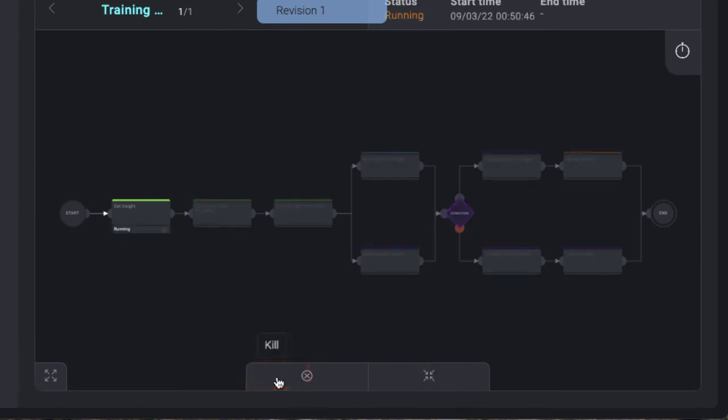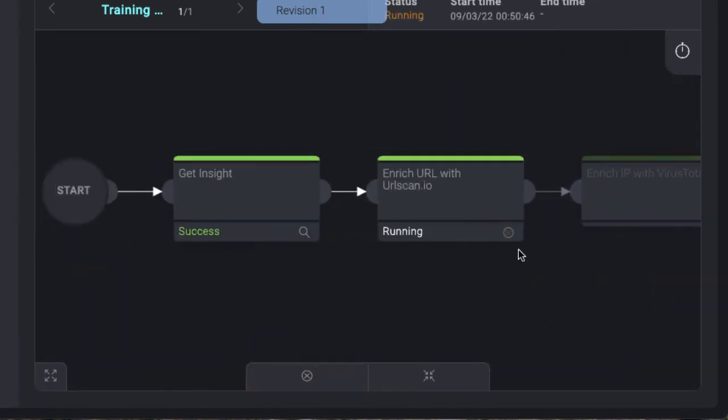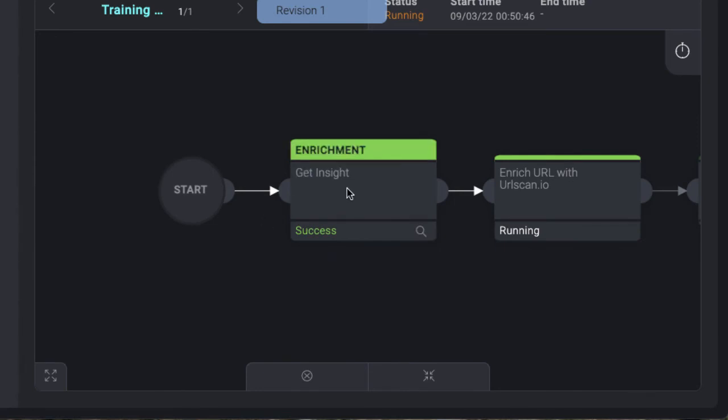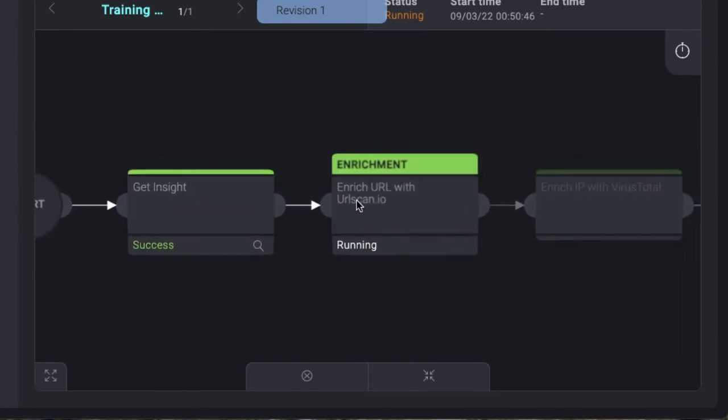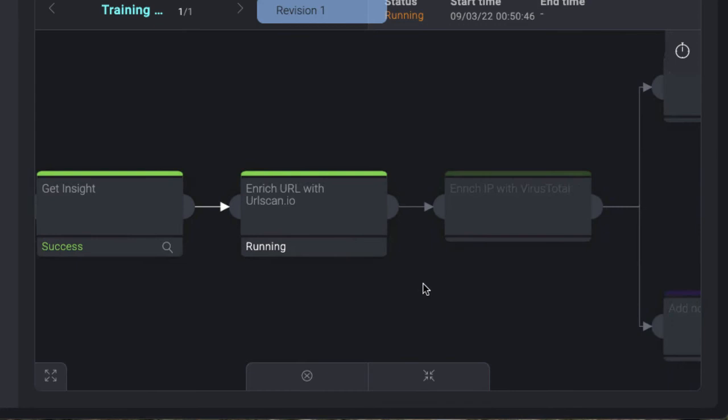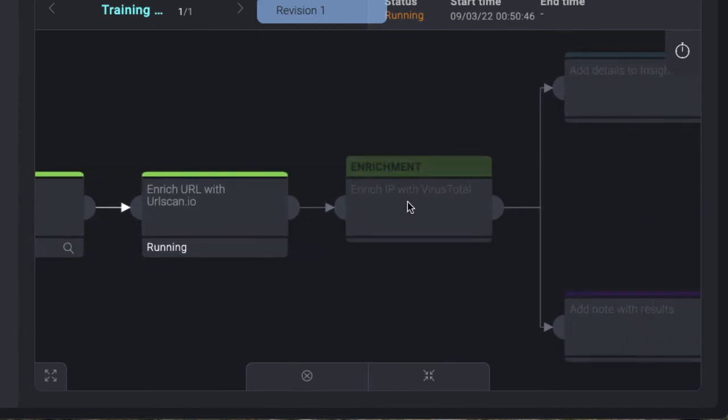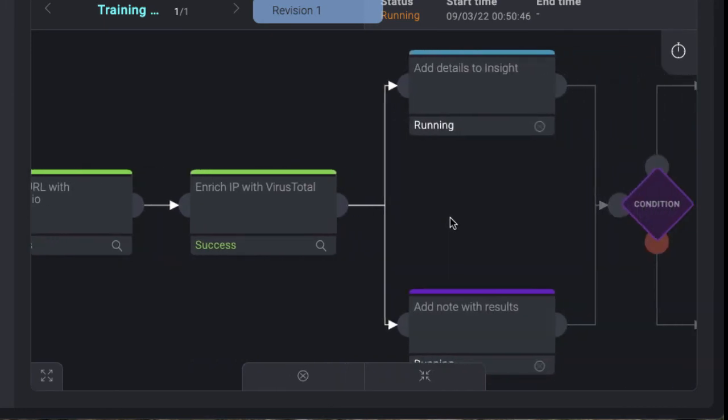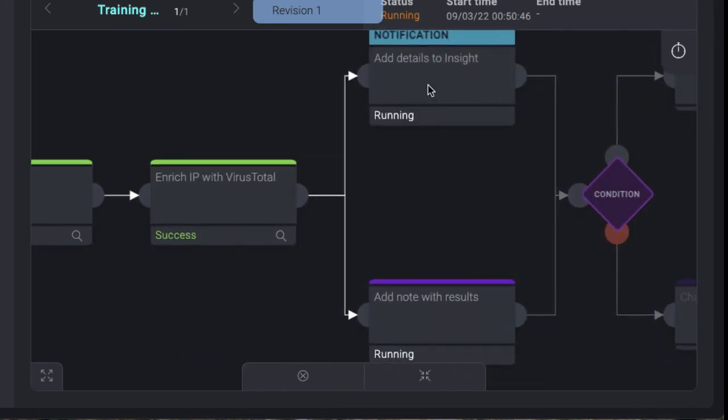This playbook fetches information from Sumo Logic's Cloud SIM, then enriches it with threat intelligence information from URL scan and virus total. These enrichments are seen in green in the UI. Then it adds notes with the results of these enrichments to both the Cloud SIM Insight and the Cloud SOAR incident. Notifications are shown in blue in the UI.